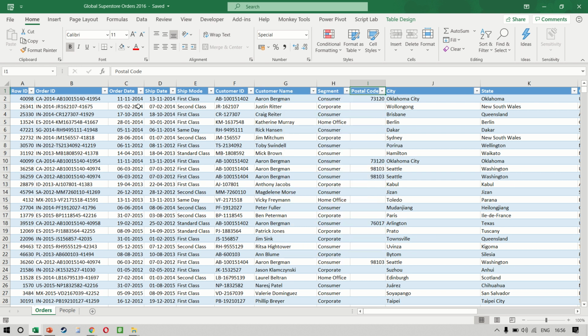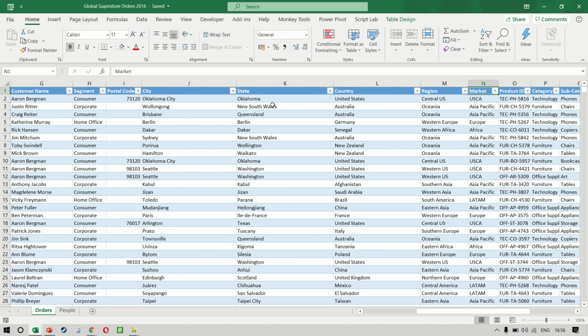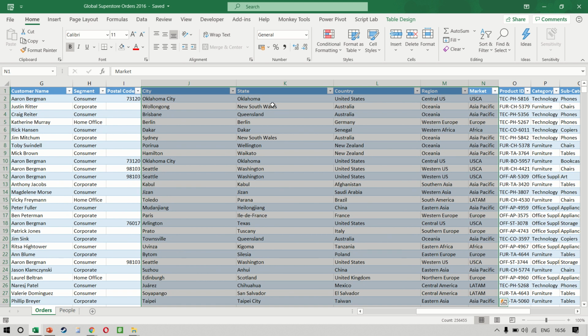Postal codes are mentioned for some of the records, while for the other records, there is a null value. Then we have the city, state, the country, the region, and the market. So from column J all the way till column N, we have the geographic data set: city, state, country, region, and the market.